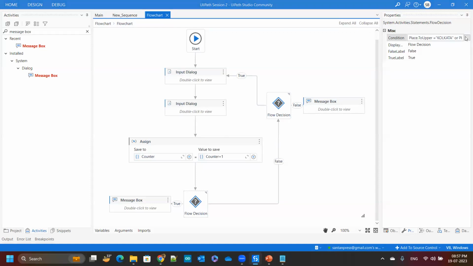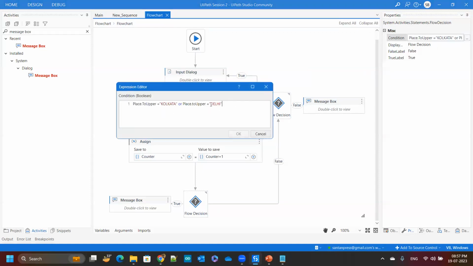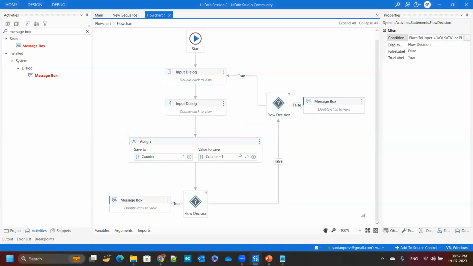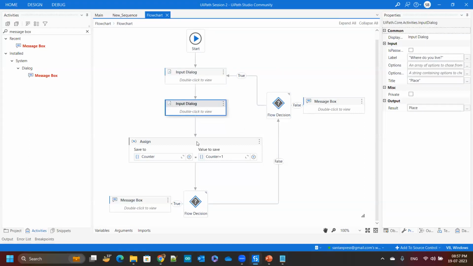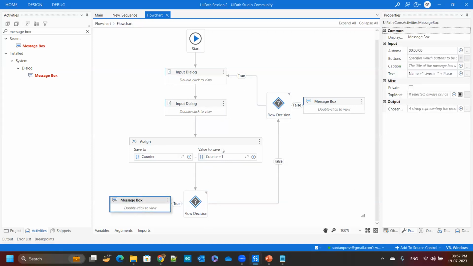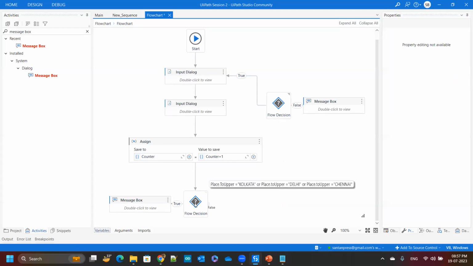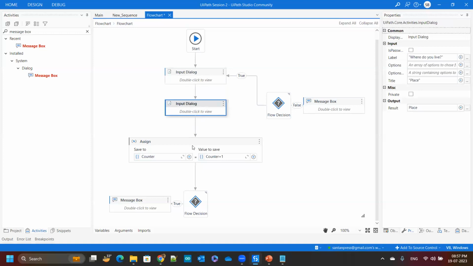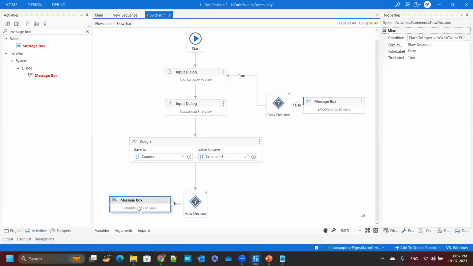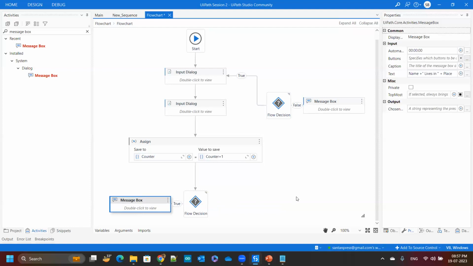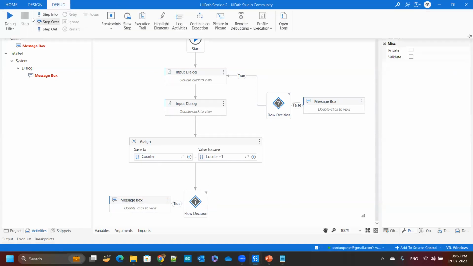You can put all the conditions in the decision here. So Delhi, Chennai, Kolkata, and click on it. Now if someone enters Delhi, Mumbai, or Kolkata, it should show the message box, and for anything else you don't need to show it. So you can just delete the false statement from here. If it's true, it will come here and show the message box. If it's false, it will not do anything and will just stop.